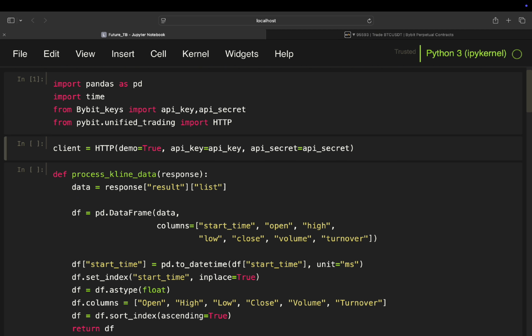Second of all, I'm instantiating a client object, and this client variable is just the access to the Bybit platform. So I can execute all kinds of functions. This is all defined within the Bybit library. Now, how is this working?